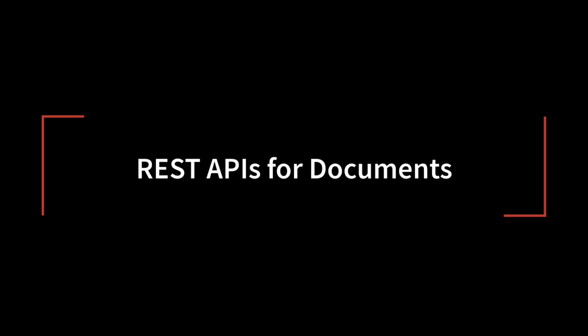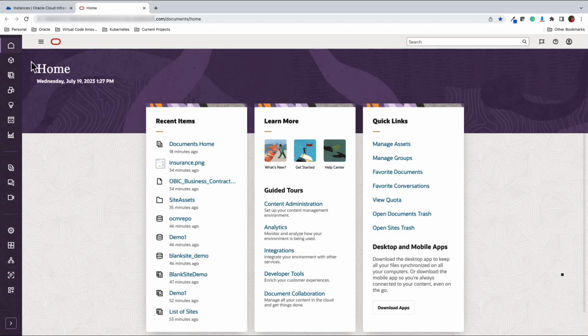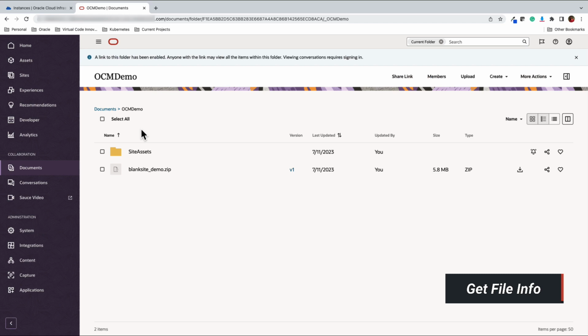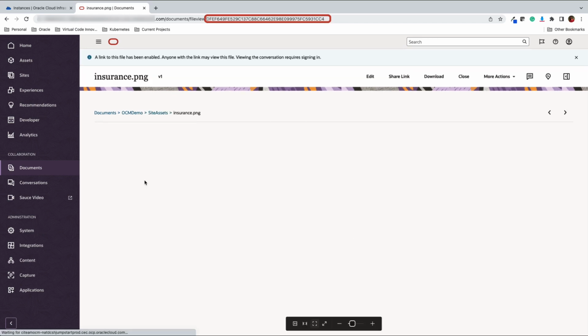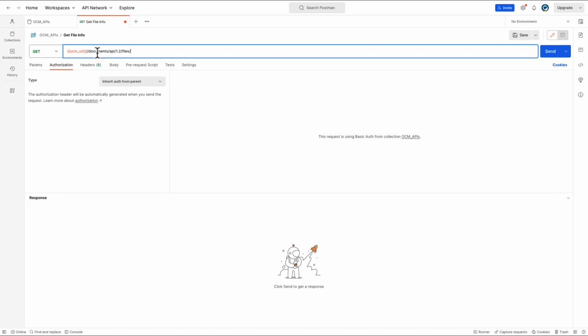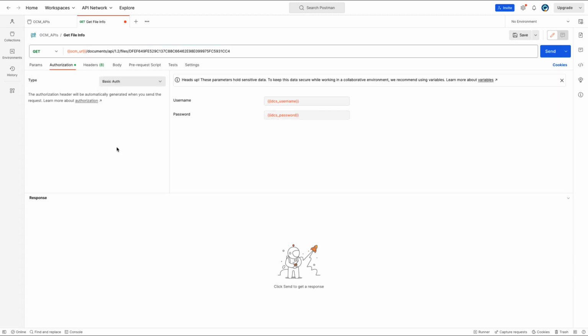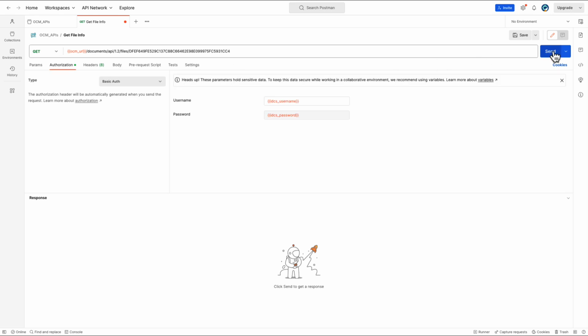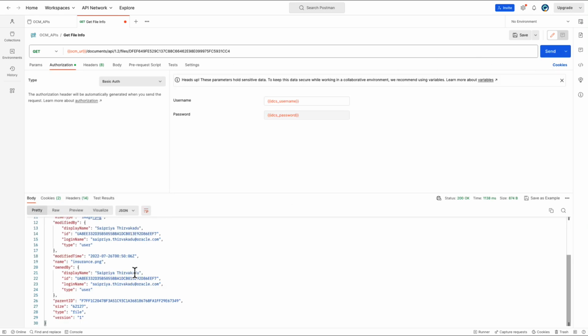Firstly, let's take a look at REST APIs for documents. From the Oracle Content Management console, navigate to the Documents tab and select the file which you want the information for. Copy the file ID, switch to Postman, and save the request under your collection. Review the OCM APIs documentation to use the APIs. Paste the file ID which you just copied. For authorization, you can use either basic authentication or OAuth. Here, for this demonstration, I'm going to use basic auth and add my username and password variables. Now I hit the send button to get the file information.